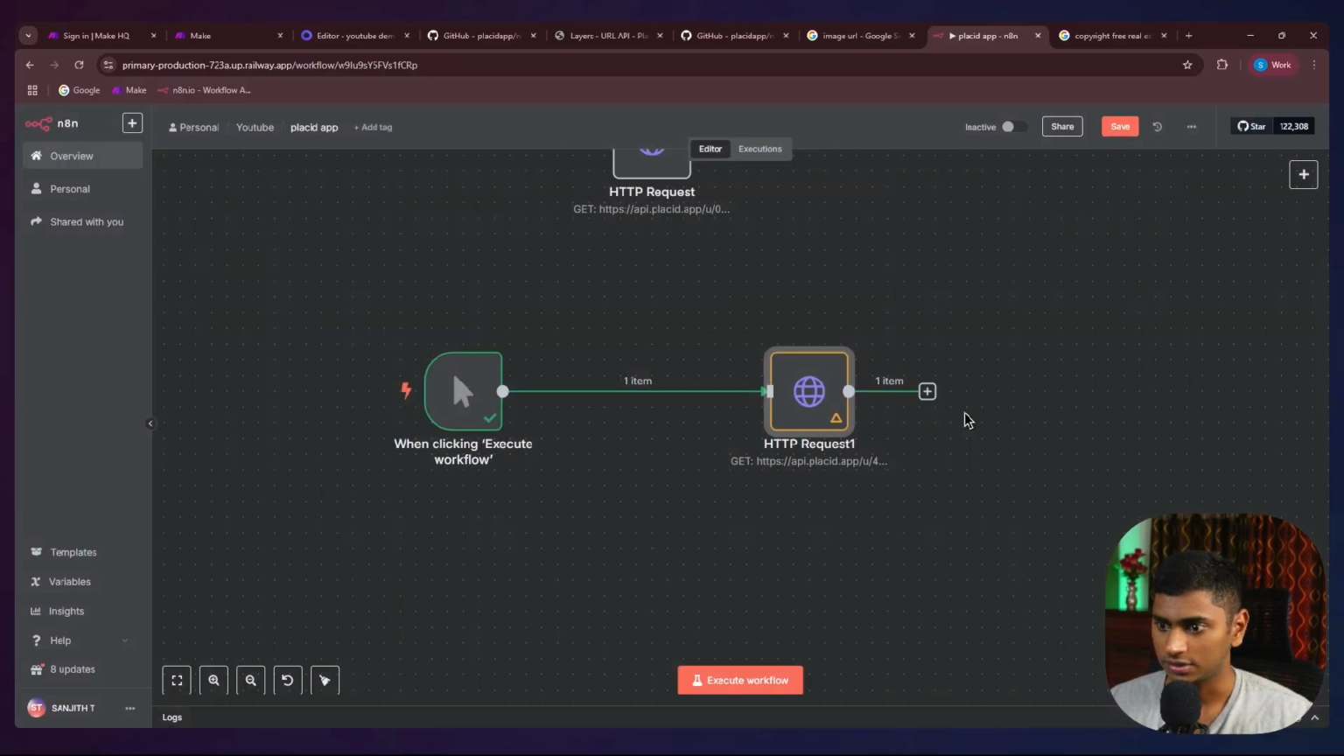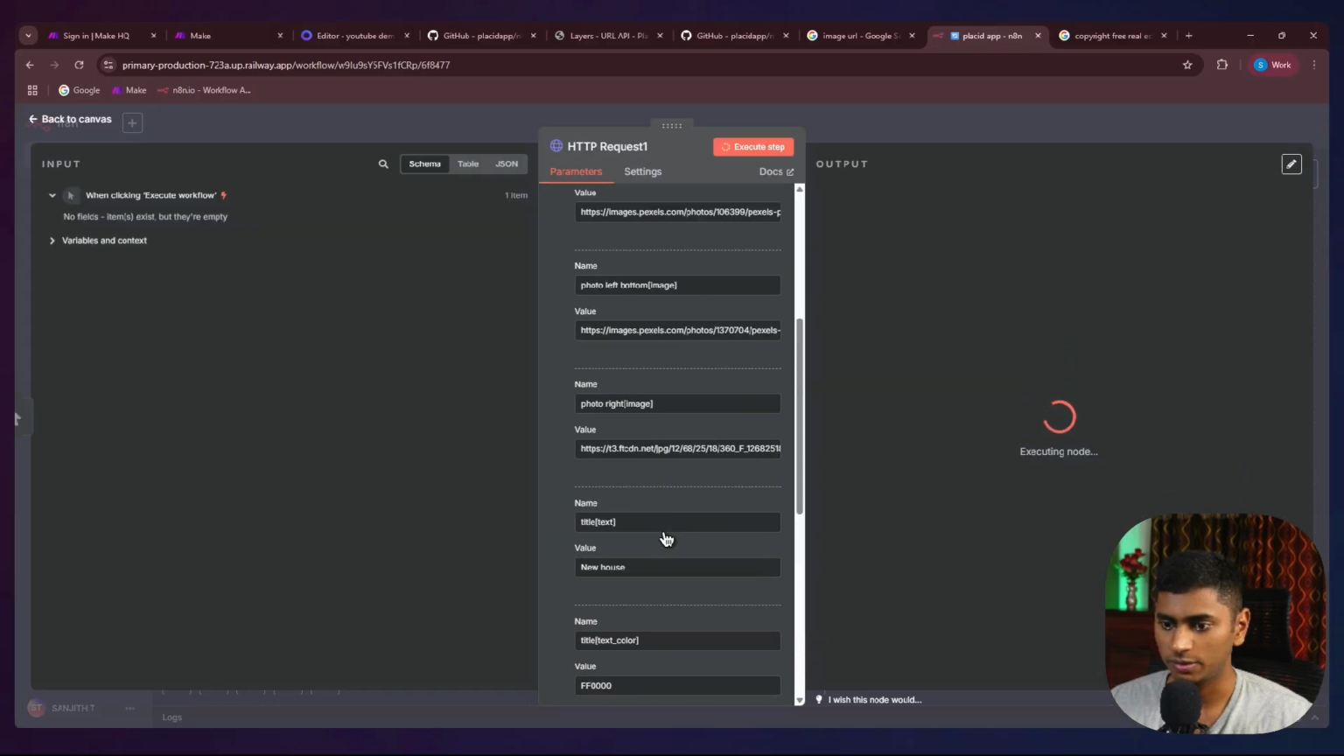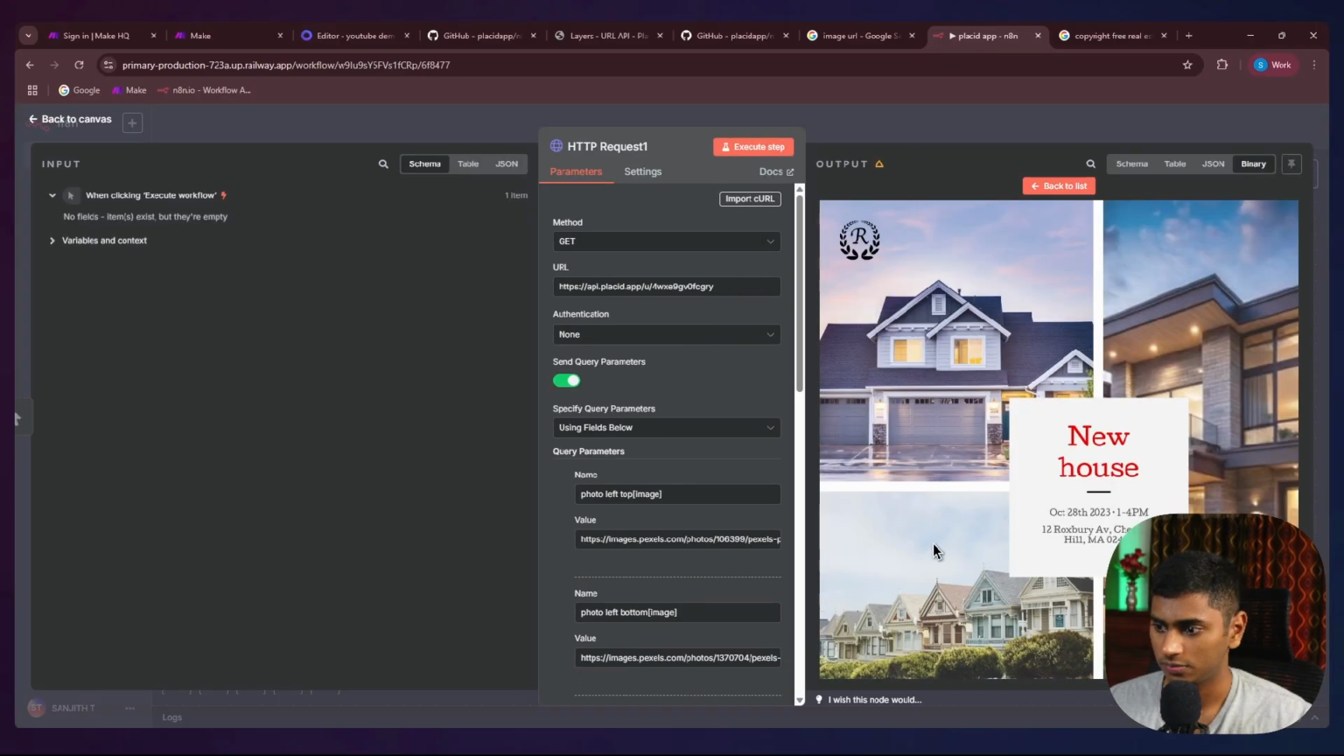Now I'm just going to go back and say run once. It's going to take a while because we've almost replaced everything, right? You see, I've got new house with the red color that I've just selected and given.